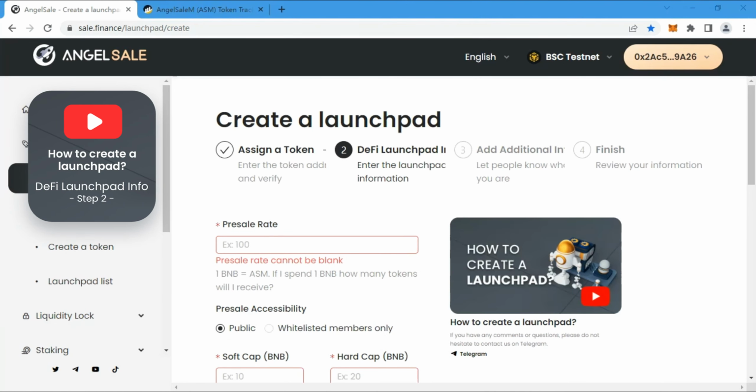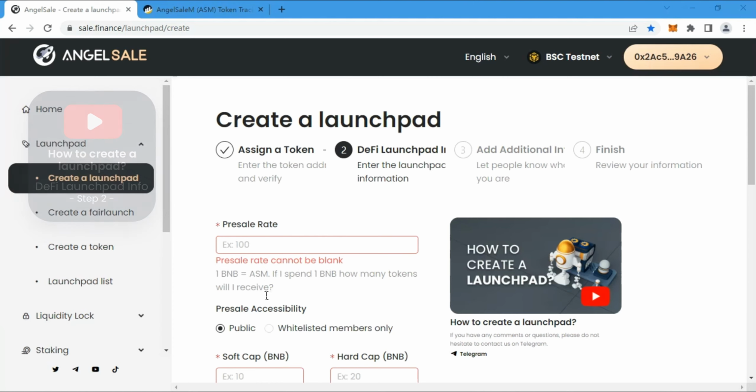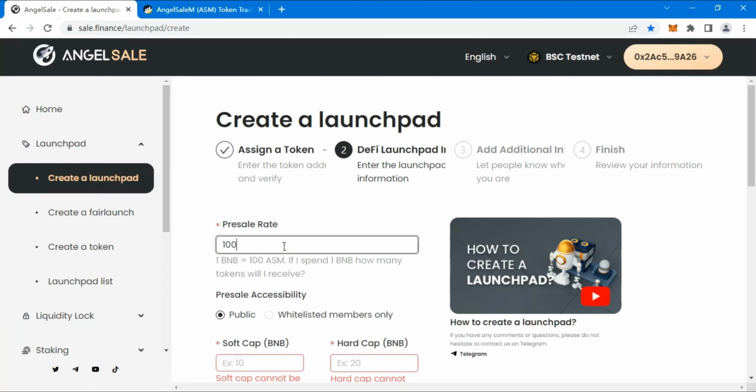Now, we are going to enter some basic information for this presale. Presale rate, right here, is basically the price of a presale token, and it is converted to the pair token. Here it says, if I spend 1 BNB, how many tokens will I receive? Let's say 1 BNB is equal to 100 of my token. That's why I will set the presale rate as 100. You can also choose who can participate in your token presale, either making it available to all or accessible to whitelisted members only. I'll keep it as public for now.